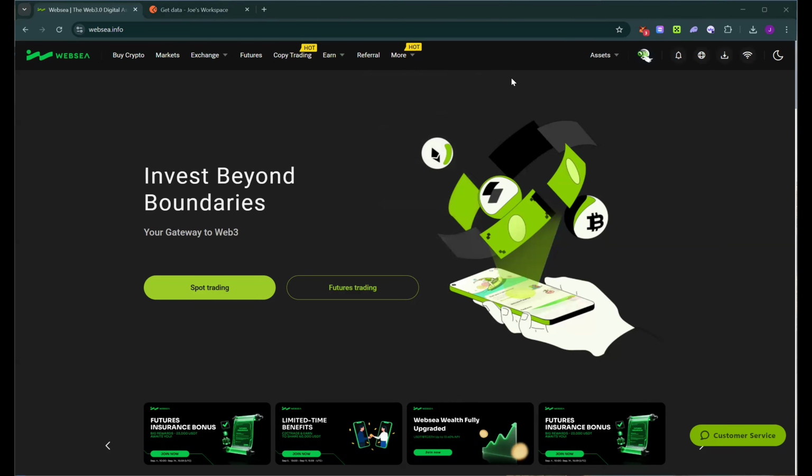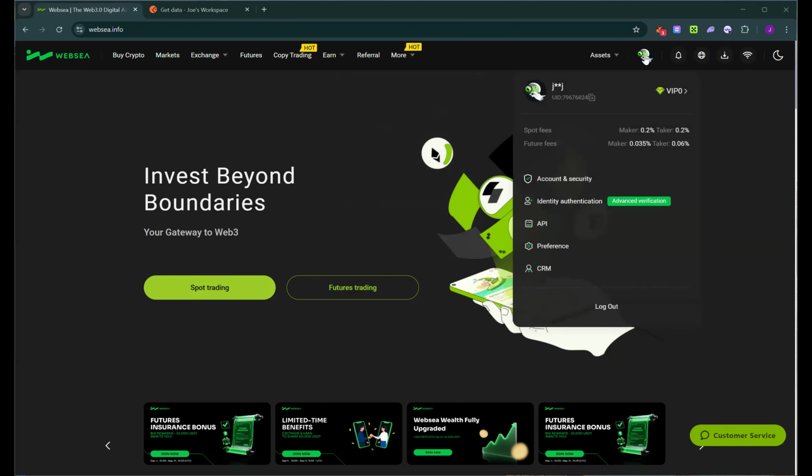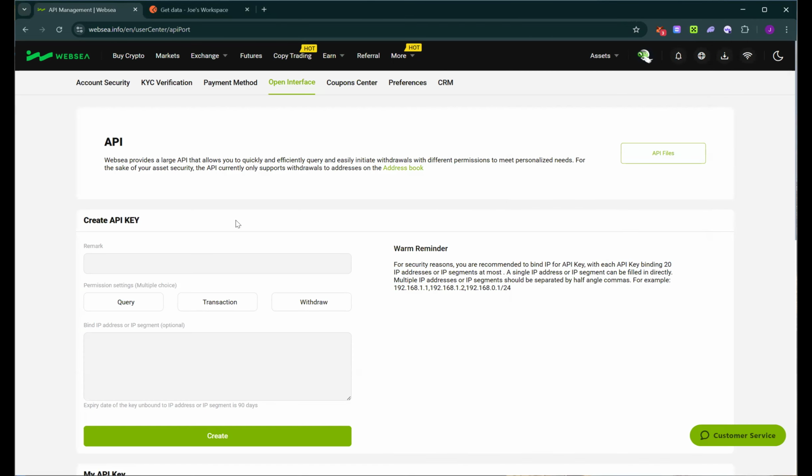And this week, as we've discussed, we'll be talking about the Websea API and how to apply it. So straight up, we'll go to our API section. If you click on your profile section, you can just toggle the API. Now you'll come to this API page.